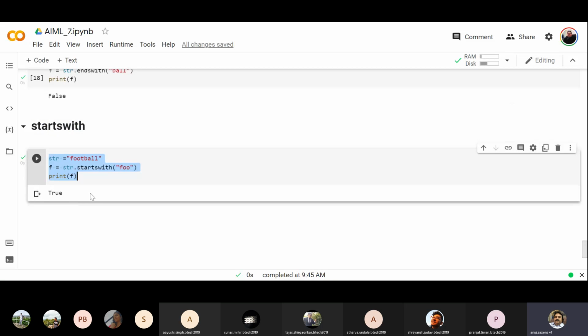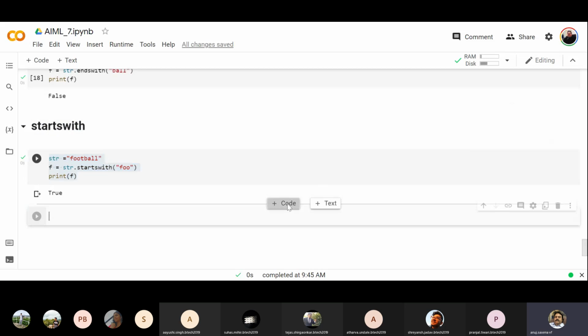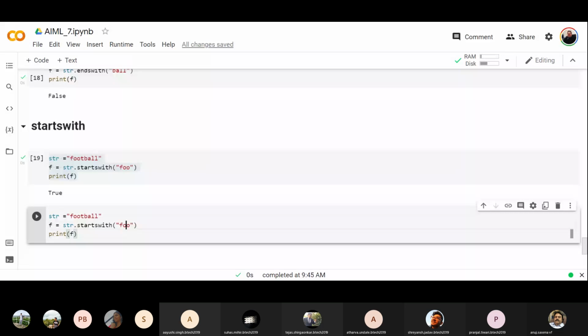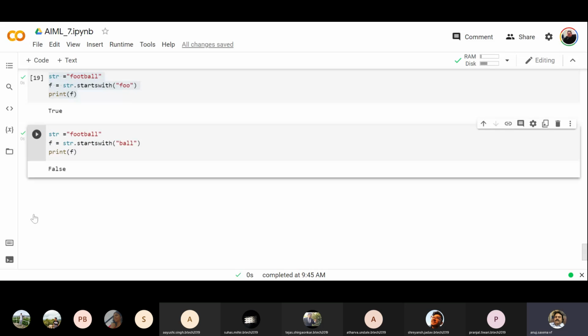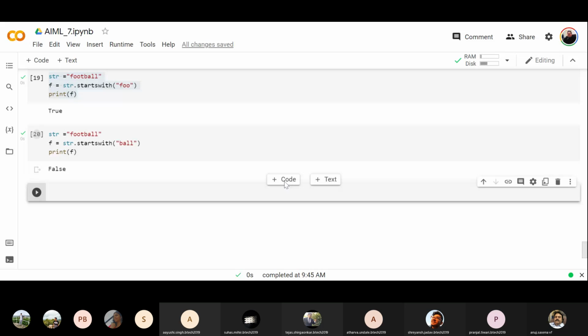And the same means we have to use the last one. I give ball here, so it will return false. It does not start with ball, it starts with foo. So I cannot take that.